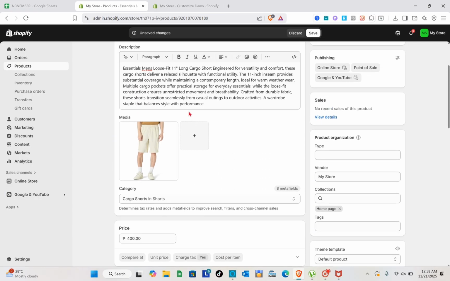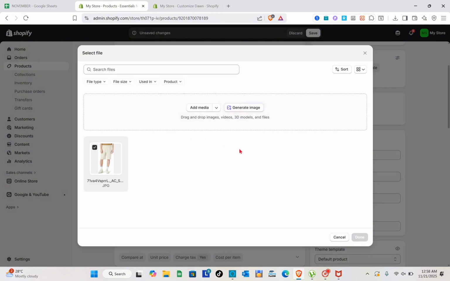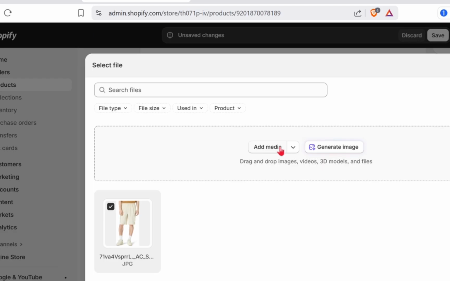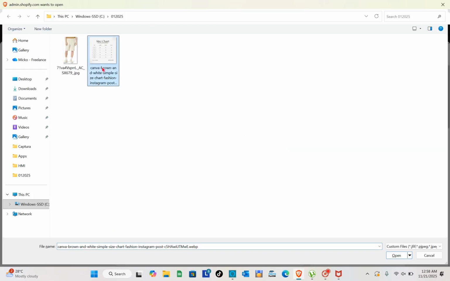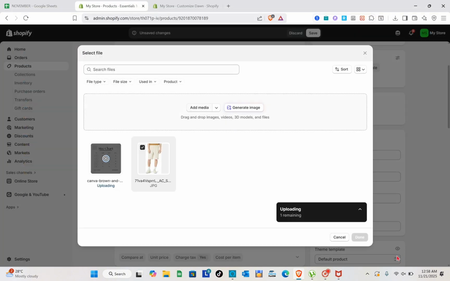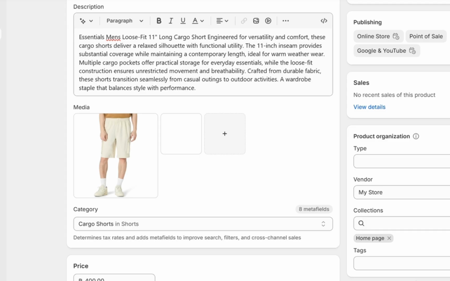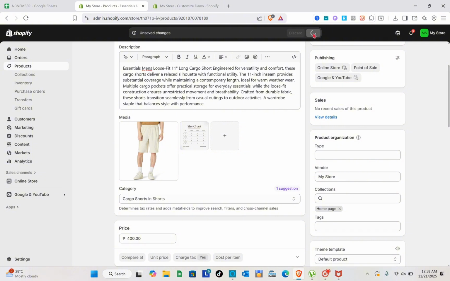So what we are going to do here under the media, we are going to add another media. All right. And then let us select from our computer. Okay, so tap on the add media option and then upload your size chart. So select and tap on the open option. That's right. And then once the image is uploaded, you just have to tap on the done option. And then you'd be able to see that now right here and then tap on the save option at the top.